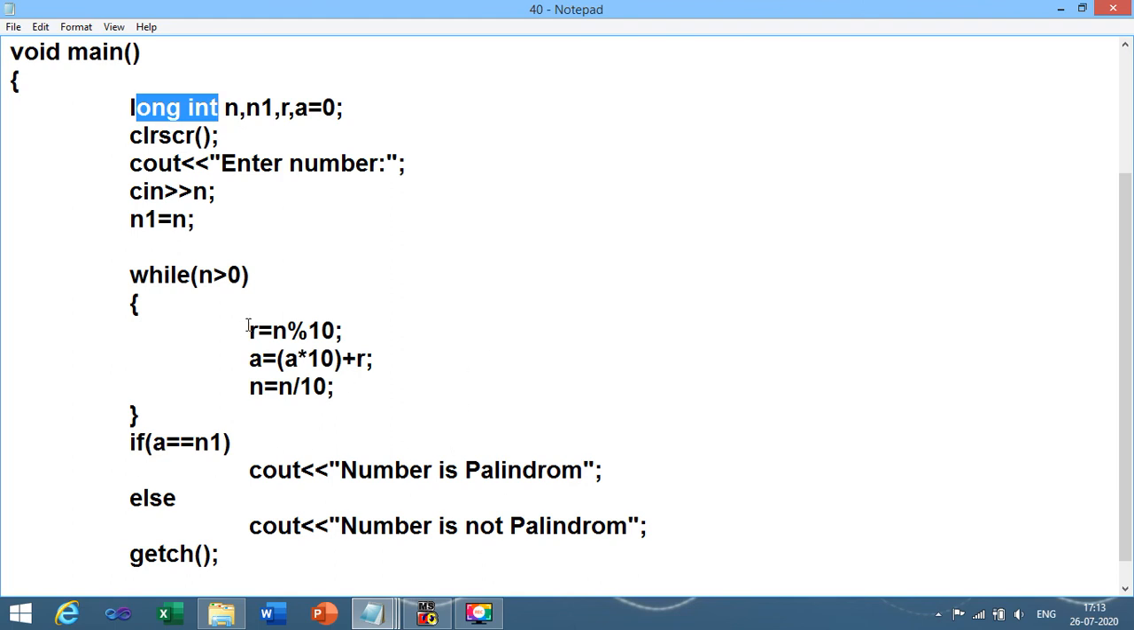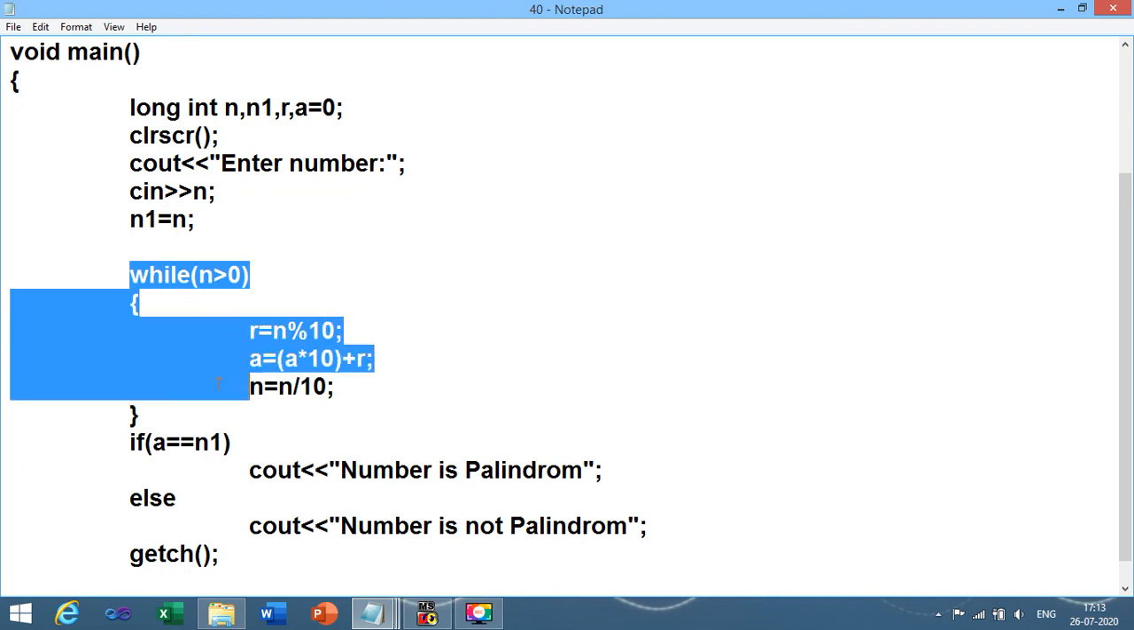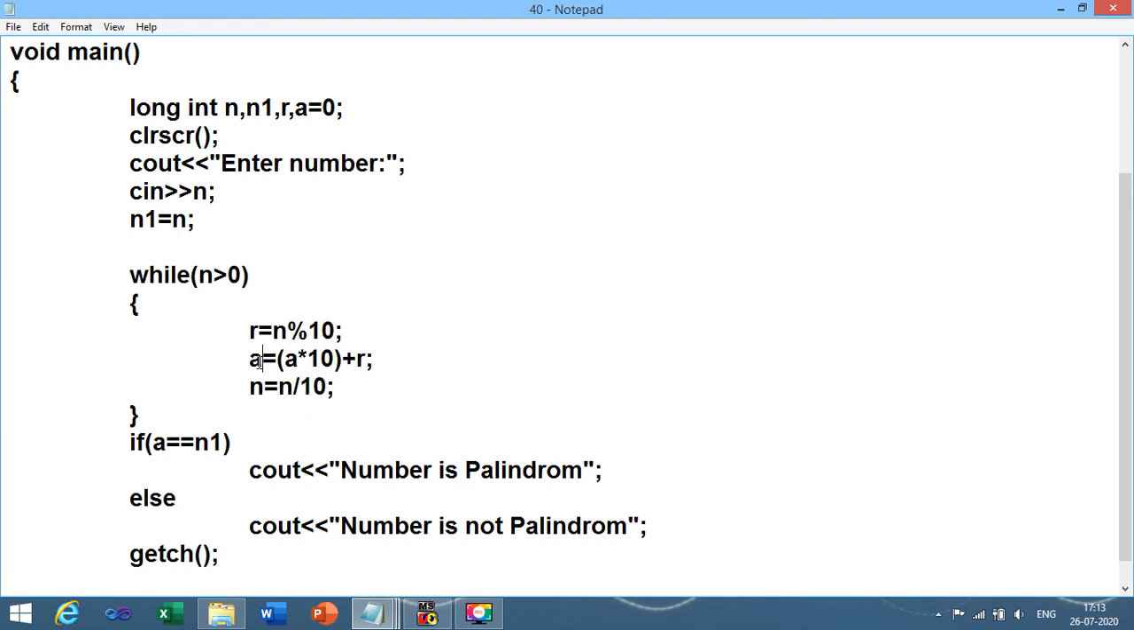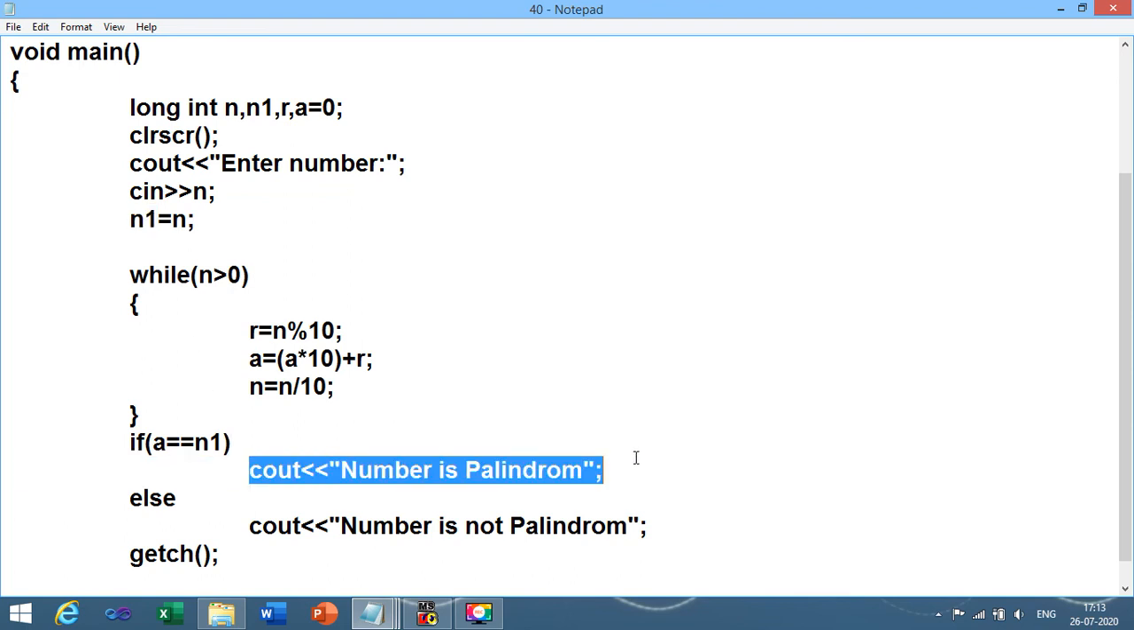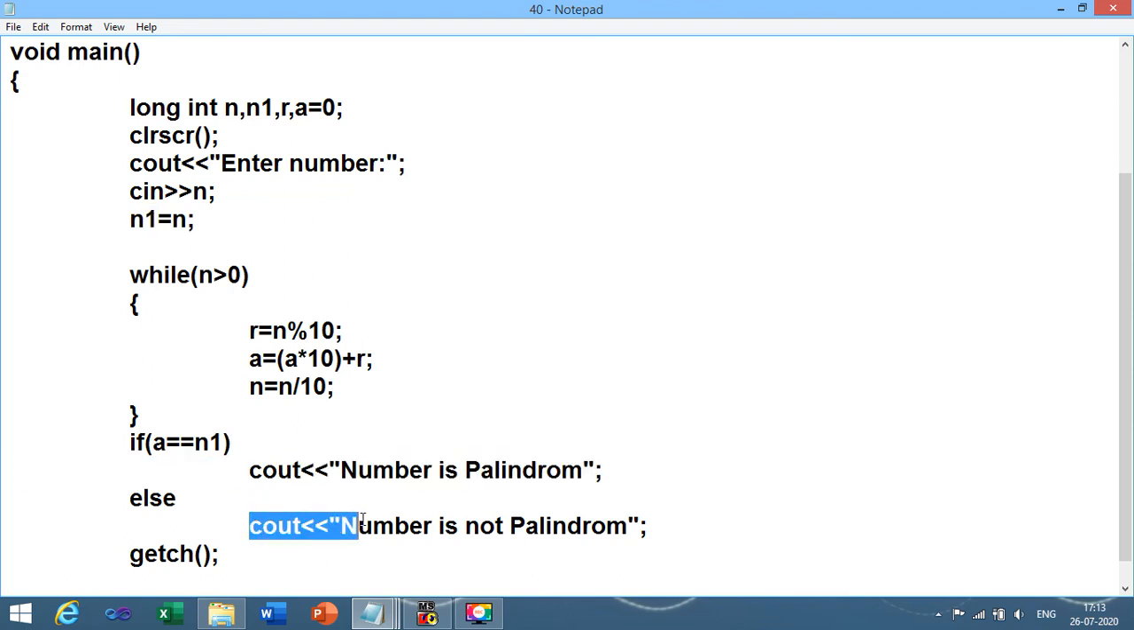It converts the whole number into the variable a, and after completion of this loop, if the value of a is equal to the older variable's value, then that number is known as a palindrome number. Otherwise the remaining numbers are known as not palindrome numbers.